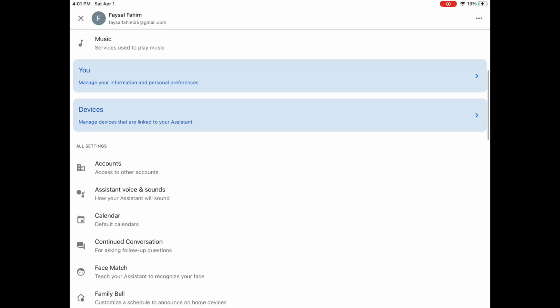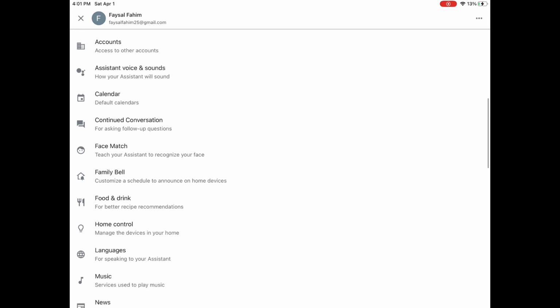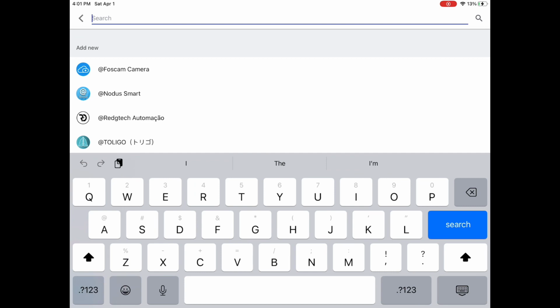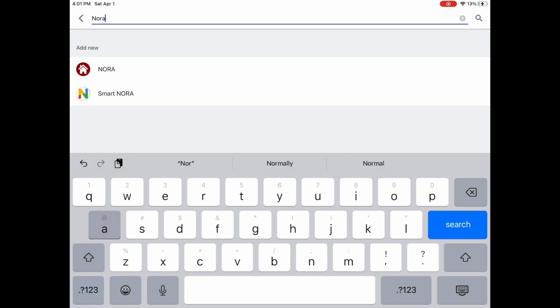So go to Assistant Settings, then you'll find Home Control. Under that, click on that, and from there you can add the device Smart Nora, which we will be using to get the connection that we built in Node-RED. When you type in Nora, you can see 2 Smart Noras coming in, and so we'll be using the Smart Nora.